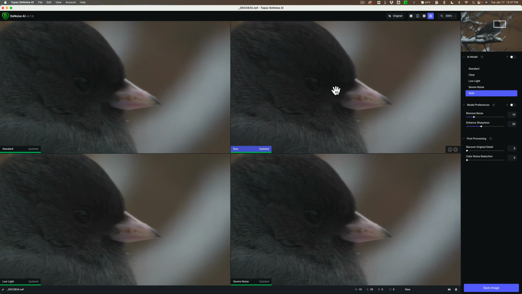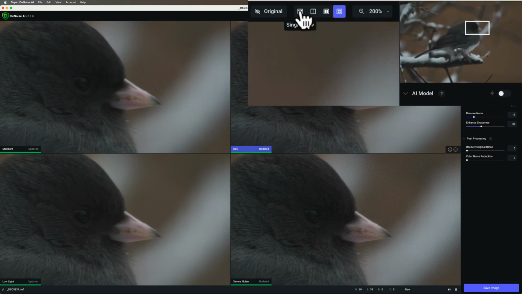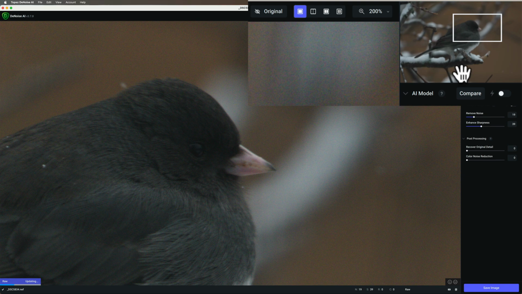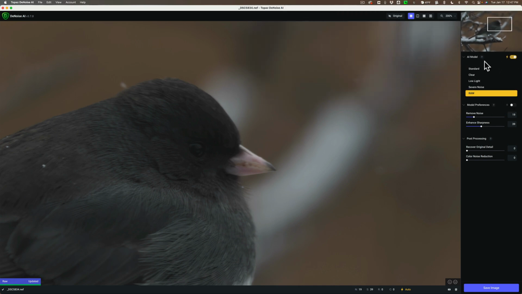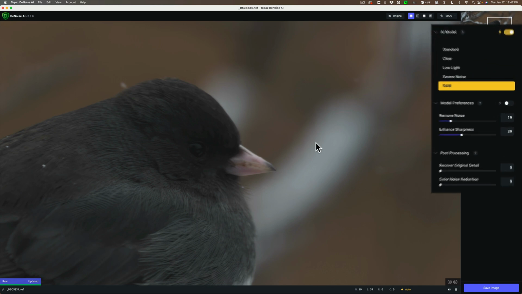Now, there is an alternate way you could do this if you're maybe pressed for time or something like that. What you could do, and I haven't shown this in the previous two videos, is go to single view. And then over here where it says AI model compare, just turn this on. And that will automatically choose what it feels is the best AI model for the image you're doing.